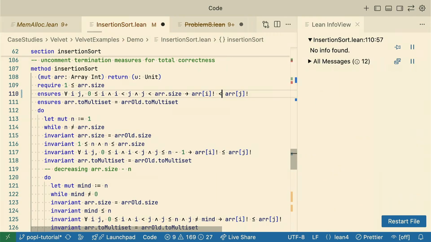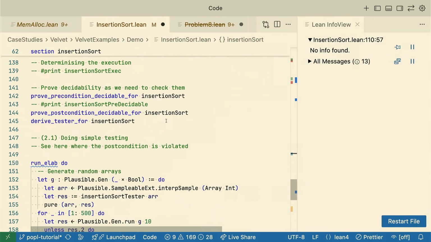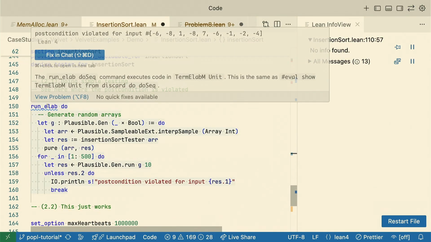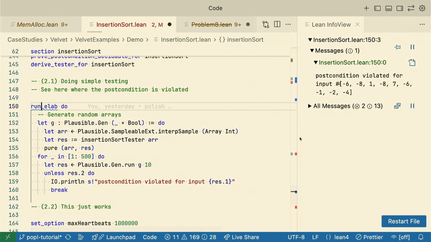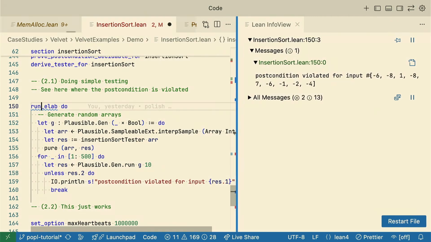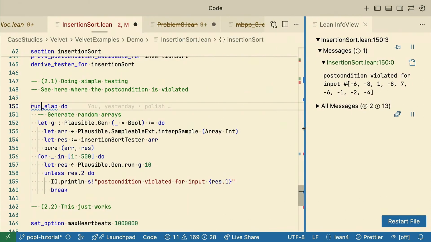Yeah, a bit too strong. So now there are a bunch of comments, and the property-based tester, this is a simple code for it, will immediately give us the input for which the postcondition is violated. You see that this input contains at least 2 repetitions of -8. So yeah, that's the way how you can use property-based testing.